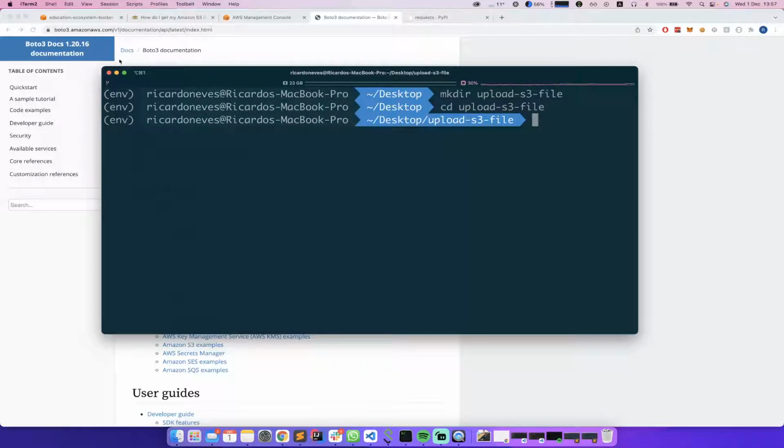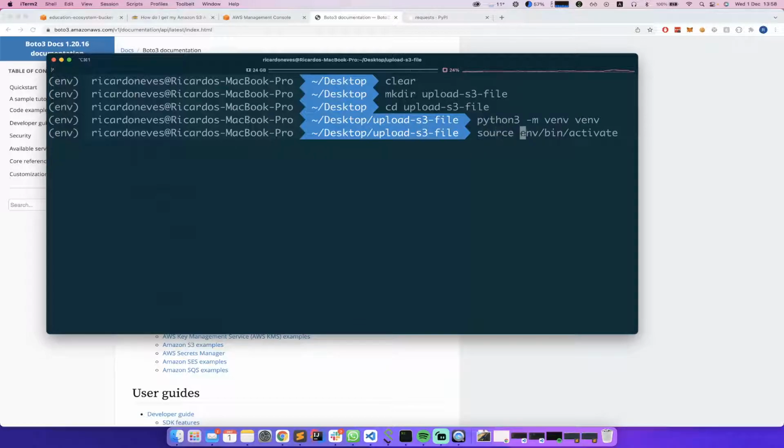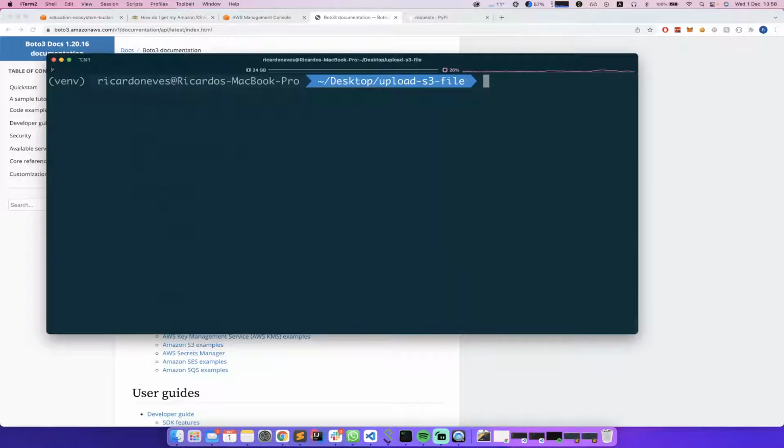And now let's create a virtual environment: python3 -m venv, and the name will be virtual environment. I always advise you to create a virtual environment, and then let's activate the virtual environment.